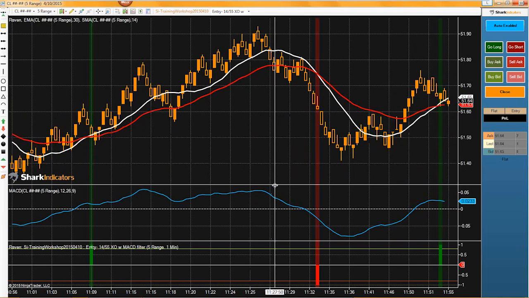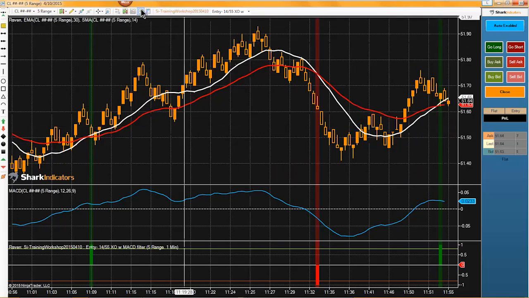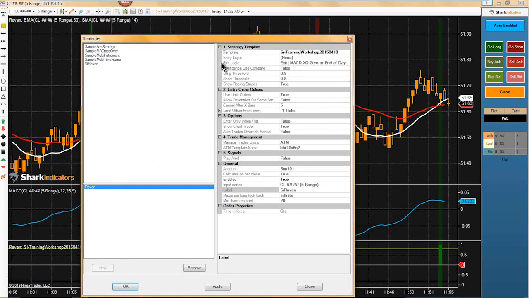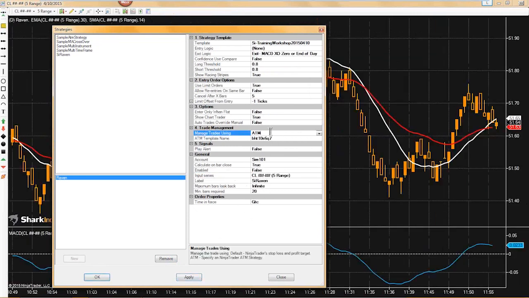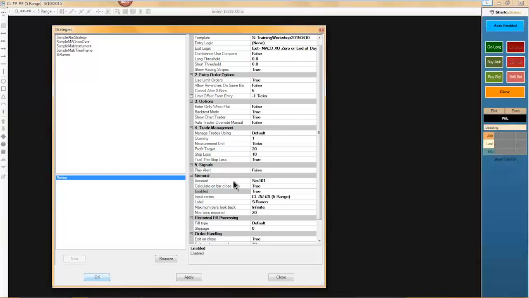All right. Well, since I missed it, I'm going to take the ATMs back off here. We'll put it back to default. Now we can actually get some backtest results here. All right, let's turn that back on. Hit OK.